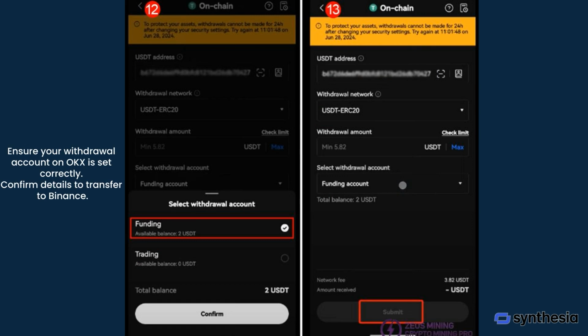Select the withdrawal account on OKX, either funding or trading. Verify all details are correct, then confirm the submission to initiate the transfer to Binance.